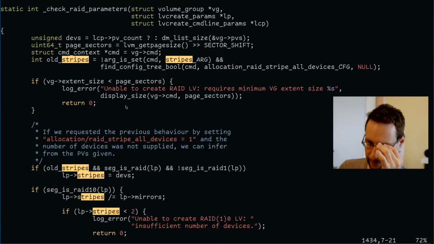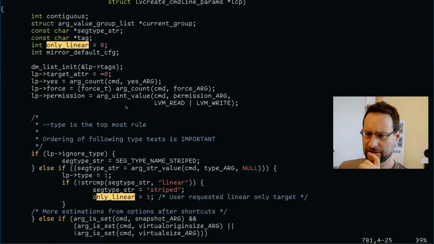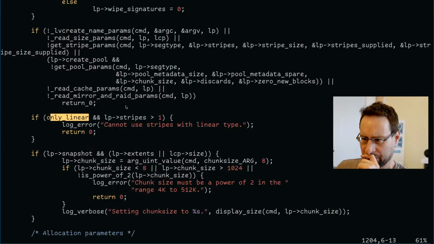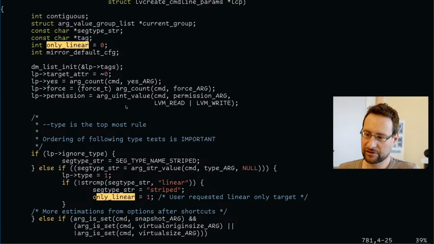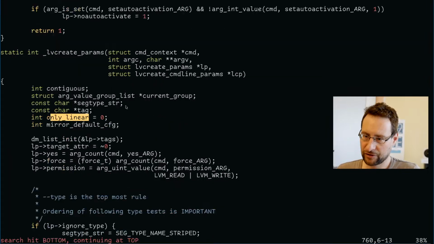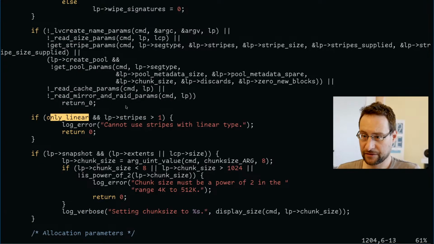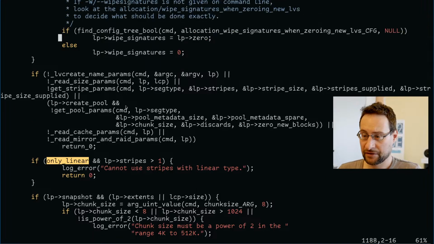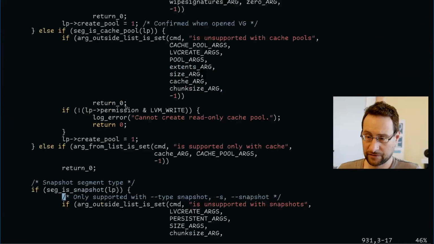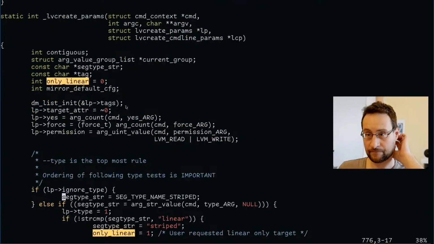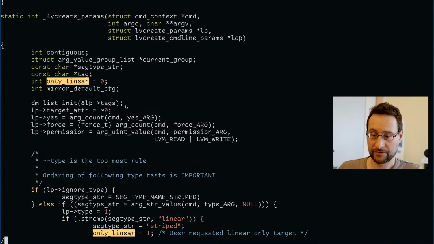Okay, what have we learned? They have some only linear use case. Cannot use stripes with only linear and stripes. So this variable they only use, it's a local variable. They only use it for error checking of specifying stripes. And where do they? Oh, maybe here somewhere. Is that in LV create? Yeah, it's in LV create params.